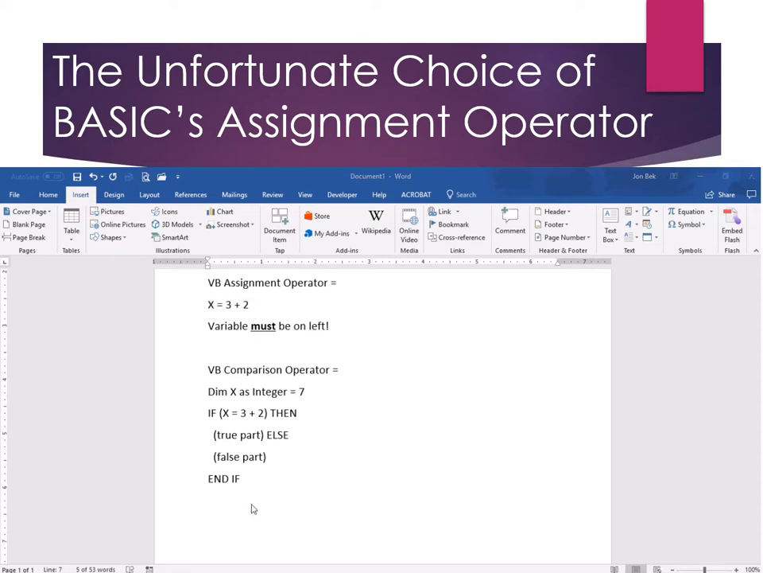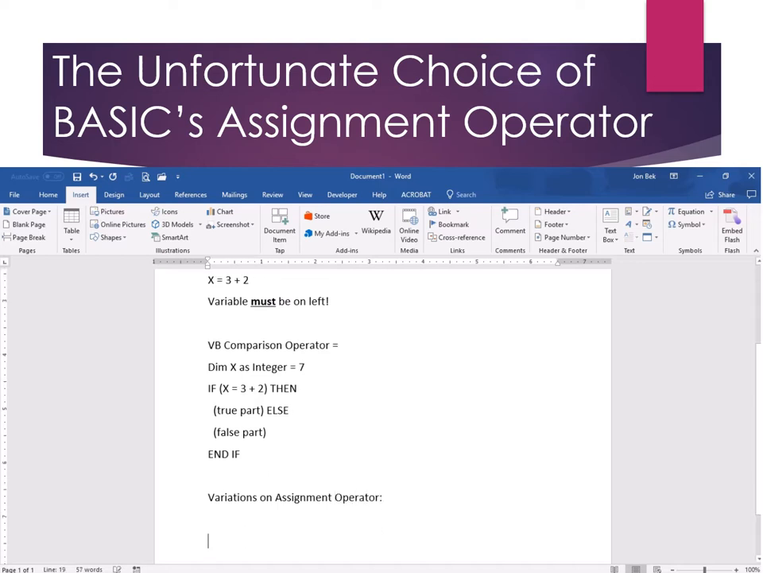And if that wasn't enough, there are some variations in VB. These are kind of handy, and those are other assignment operators. So, variations on the assignment operator. Okay. And this is going to use plus equal and minus equal notation. So let's start out by saying x has been declared as an integer, and it has been assigned the value 7. So currently x is 7.